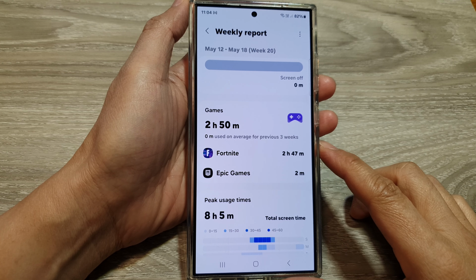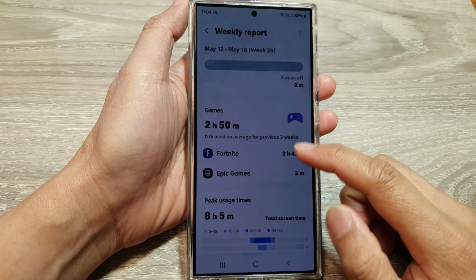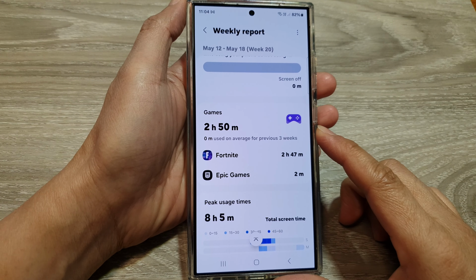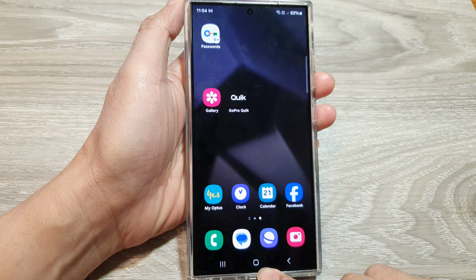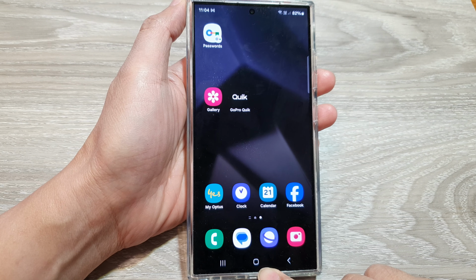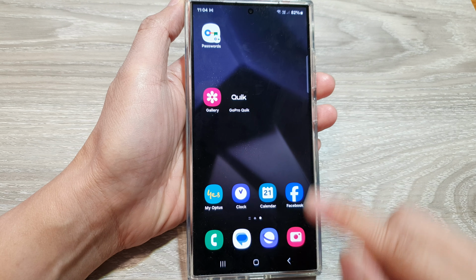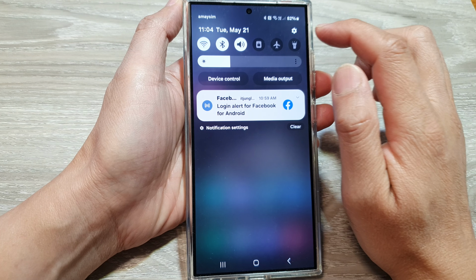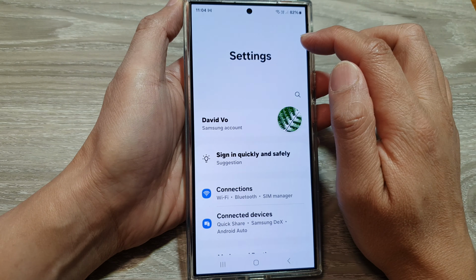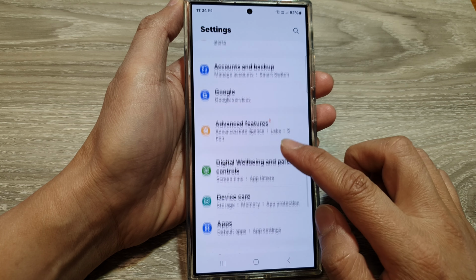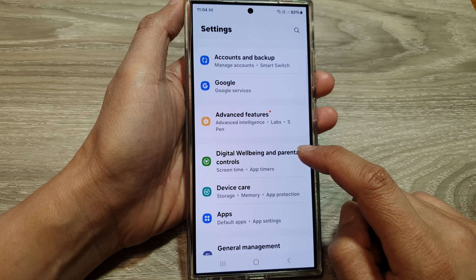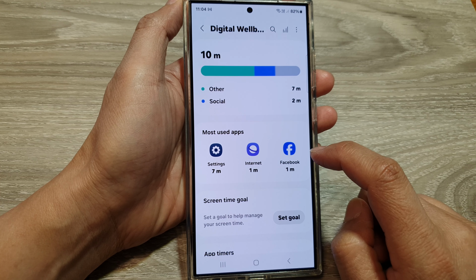How to check your screen time usage weekly report on the Samsung Galaxy S24 series. First, tap on the home button to go back to the home screen. And on the home screen, swipe down at the top, then tap on the settings icon. Next, we scroll down and then tap on digital well-being and parental controls.